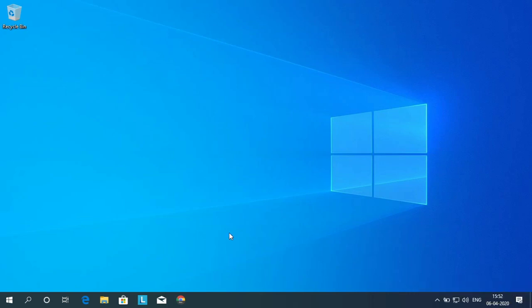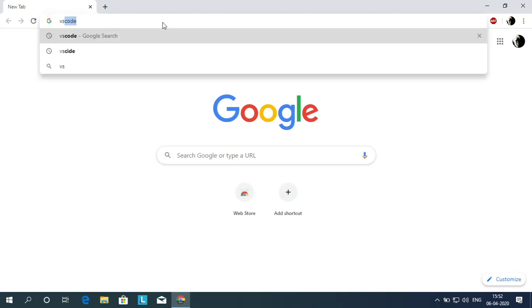Hello everyone. Today we are going to learn how to install Python and Visual Studio Code and how to set up Visual Studio Code extensions to use Python. So to start with, we'll go to Chrome and search for Vscode.